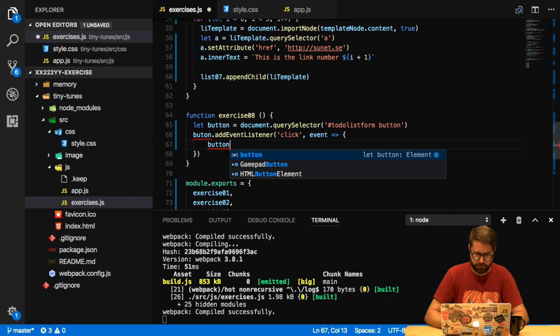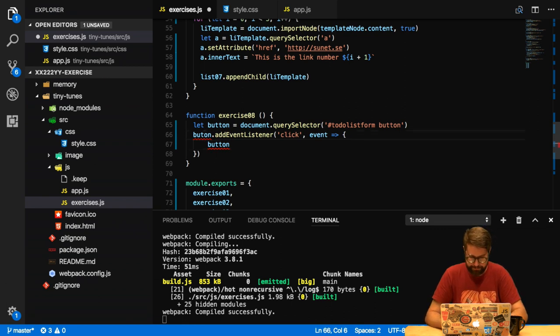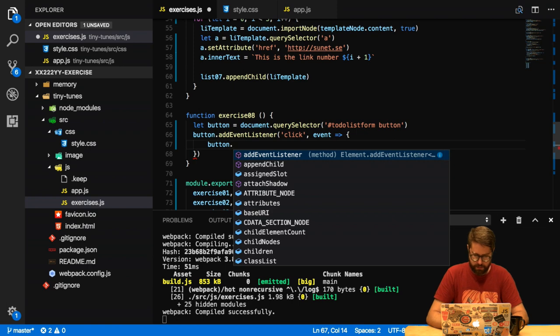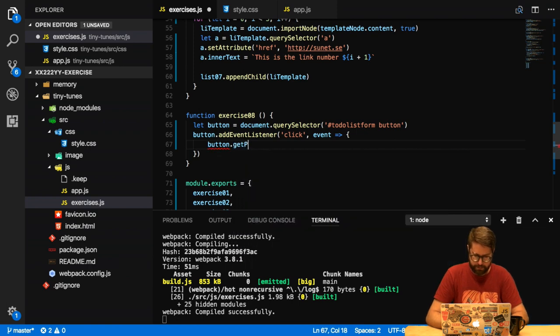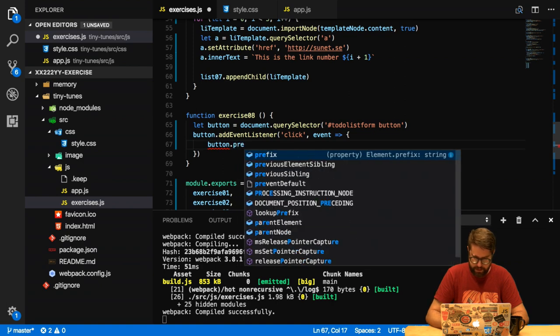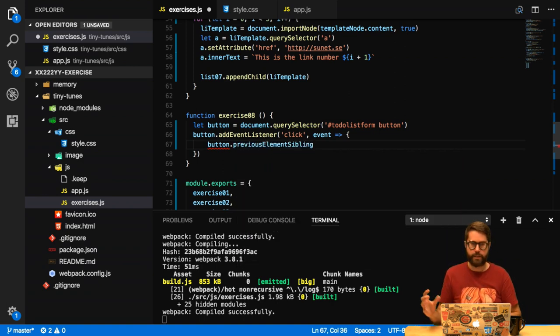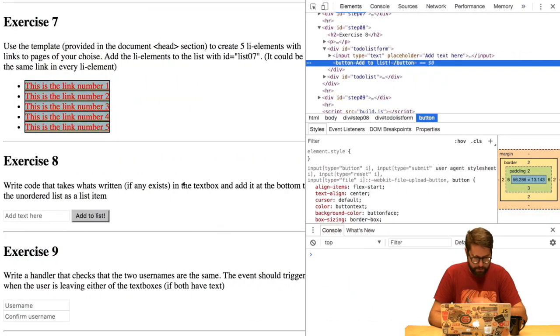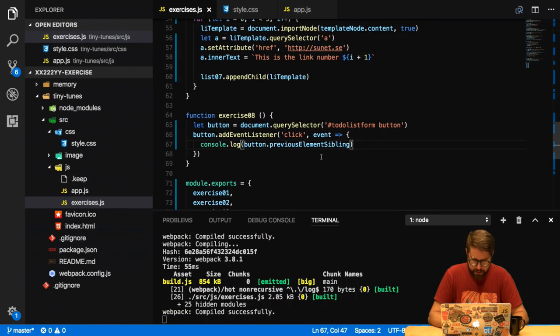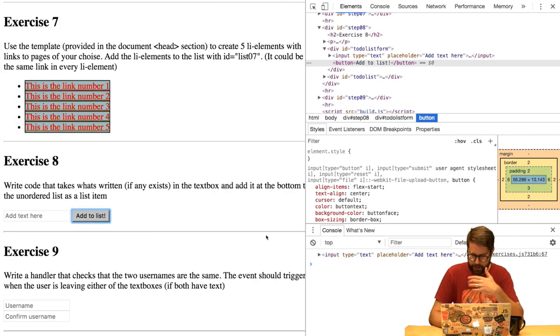Button.previousElementSibling will get us the input field because of how they are laid out in the code. So let's just console.log it to make sure. And that did not work. Well, we need to click the button, of course. So we click the button and we reference the right input field in this case.